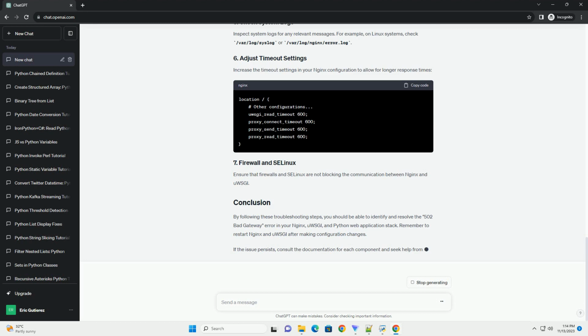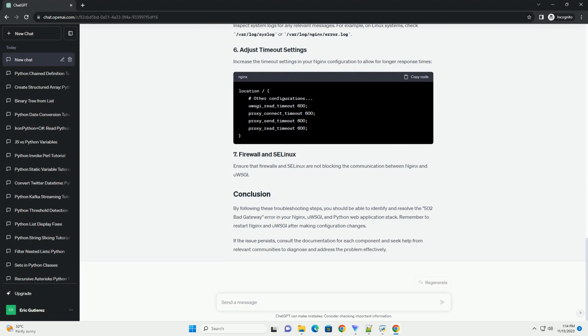Ensure your Python application is correctly configured. The uwsgi module should contain an application object. Examine the uwsgi logs for any error messages. You can specify a log file in your uwsgi configuration.